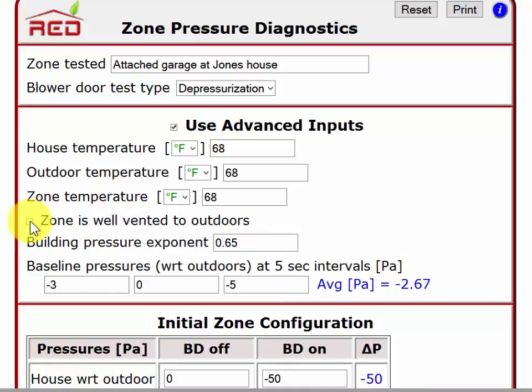If you think the zone is well vented like an attic, you go ahead and check that, and some things are done under the hood to make things more accurate. The building pressure exponent, this is a typical exponent right here, 0.65. That's the default value. If I were you, I would leave it there unless you have done a multi-point blower door test and you have an individualized building pressure exponent for the particular house. But the only way to get that is by doing a multi-point test.